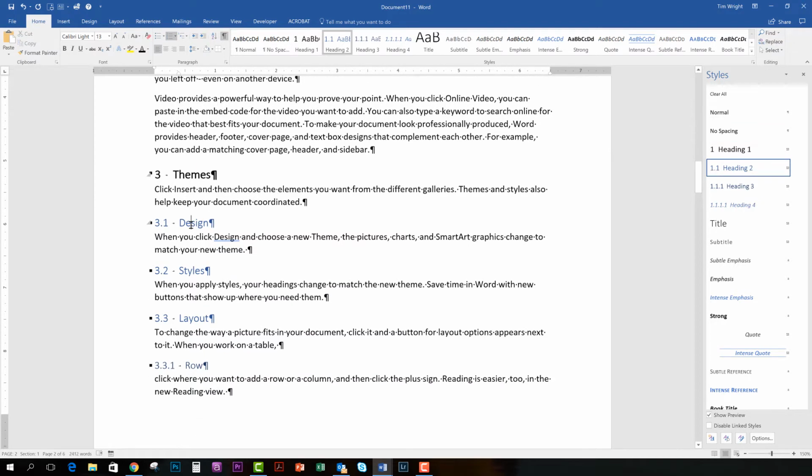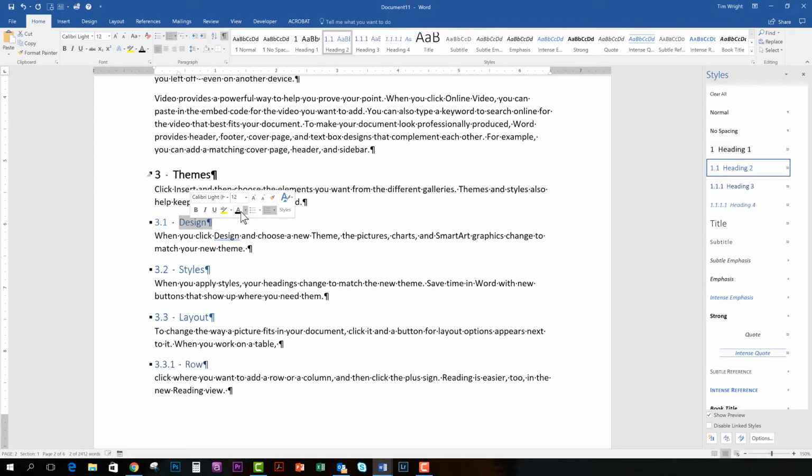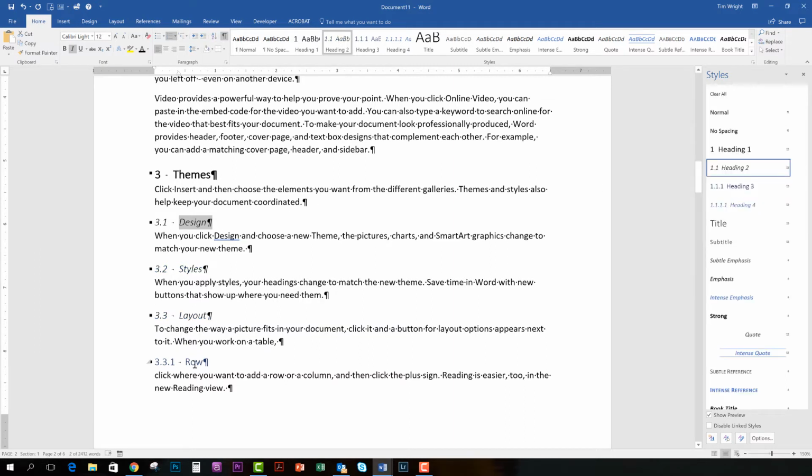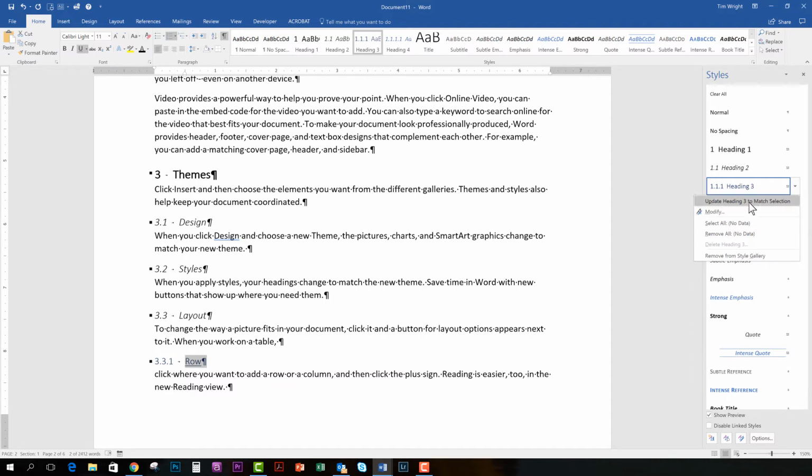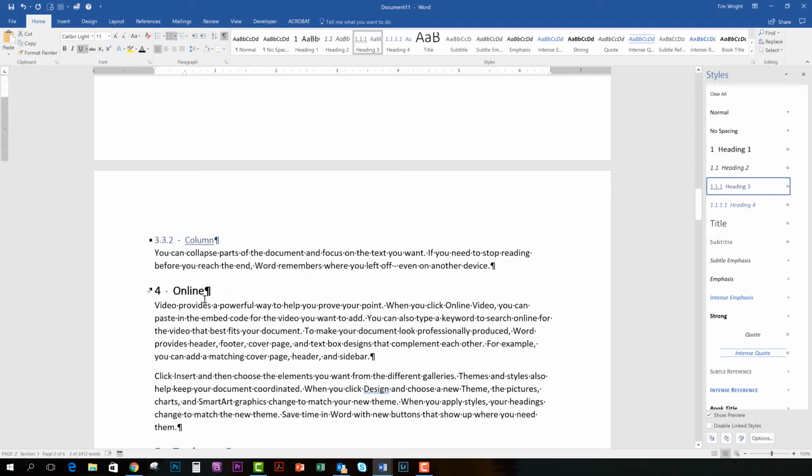And I can do the same for level 2, obviously. I'm going to make that a little smaller, make it black, make it italics maybe, and come over here and say update heading 2 to match selection, all the level 2s. And same thing for 3. Maybe that should be even smaller, and maybe not italicized, maybe underlined, which is unusual, but let's just do it. And level 3, update heading 3 to match selection, and now all of my 3s look like that.